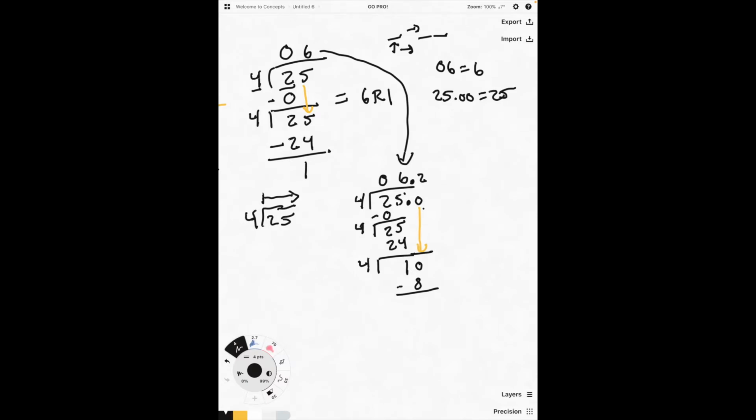10 minus 8 equals 2. And if we want to keep going, we add another 0. Adding this another 0, again, it's going to give us the next place over. So now we bring down this 0 all the way down here. And now this becomes 20.